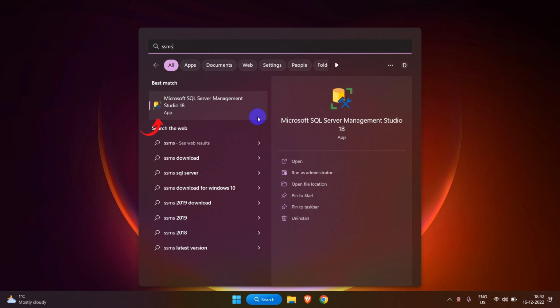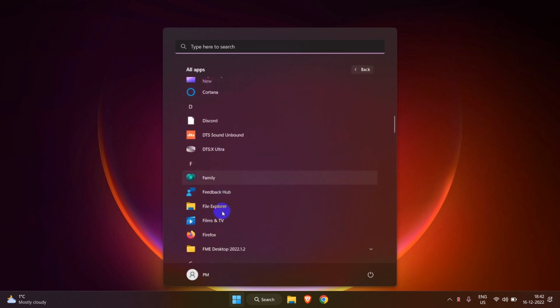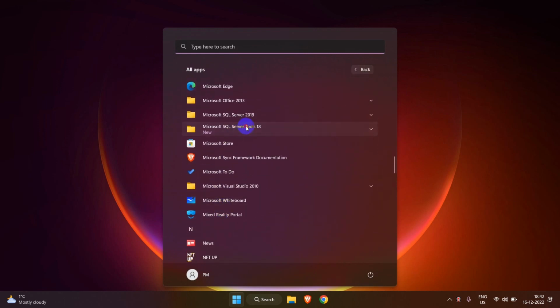Type SSMS, that stands for SQL Server Management Studio, in the Windows search. Or you will find it under Microsoft SQL Server Tools folder in All Apps.